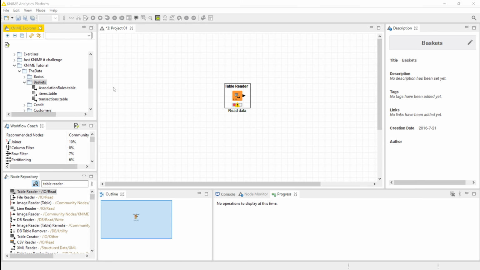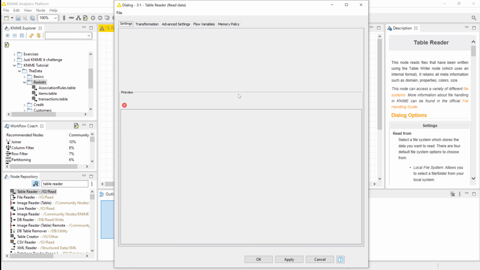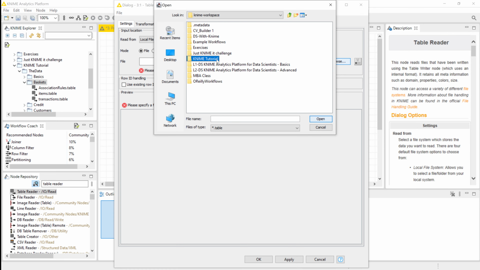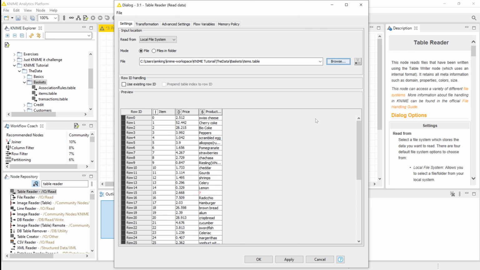Assume we want to read the items.table file from basket folder. We can do it in these ways. 1. Use local file system and find the file location using Browse button or type it directly. At bottom of the window, you can see a preview of file display.